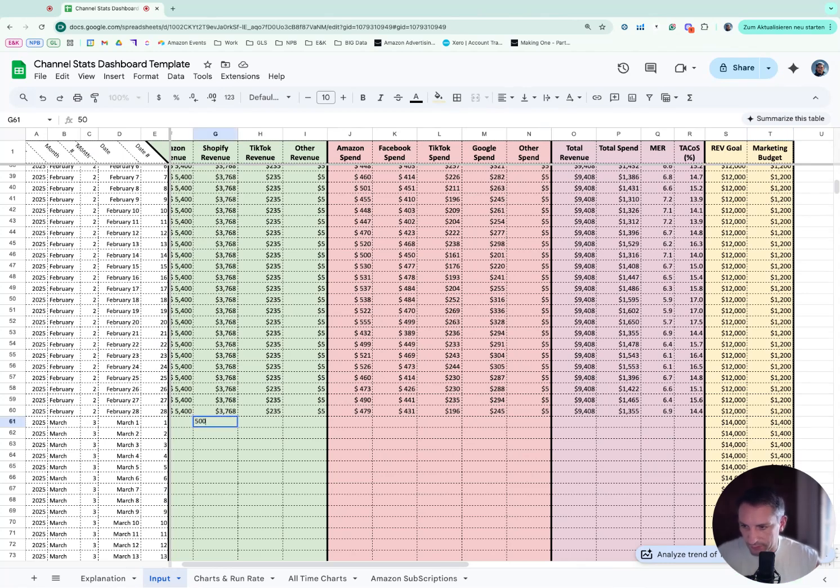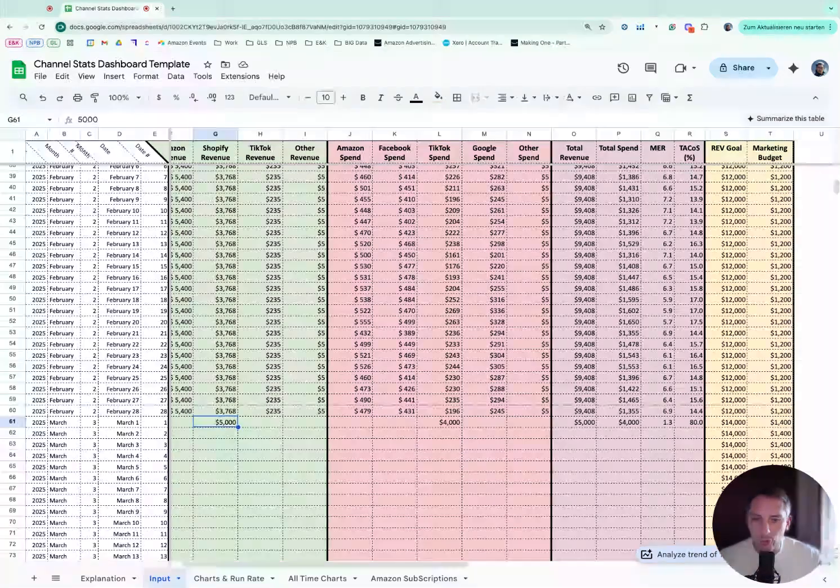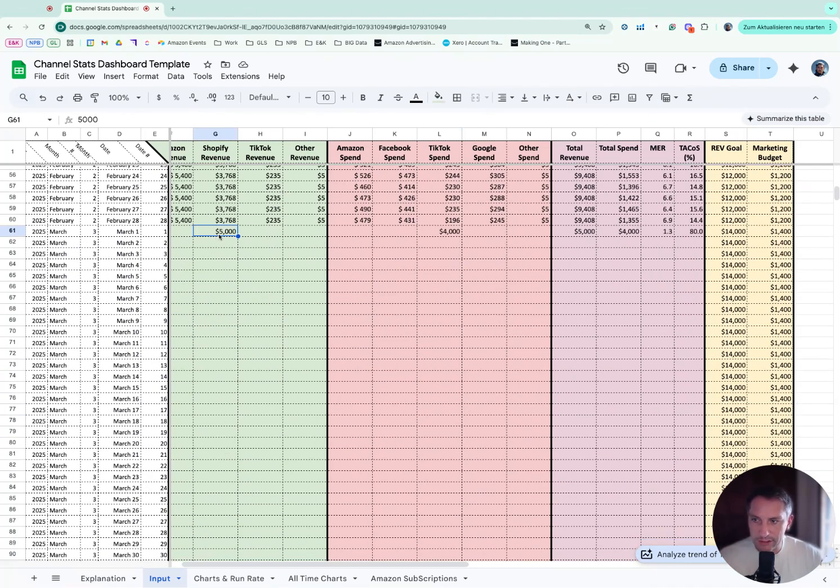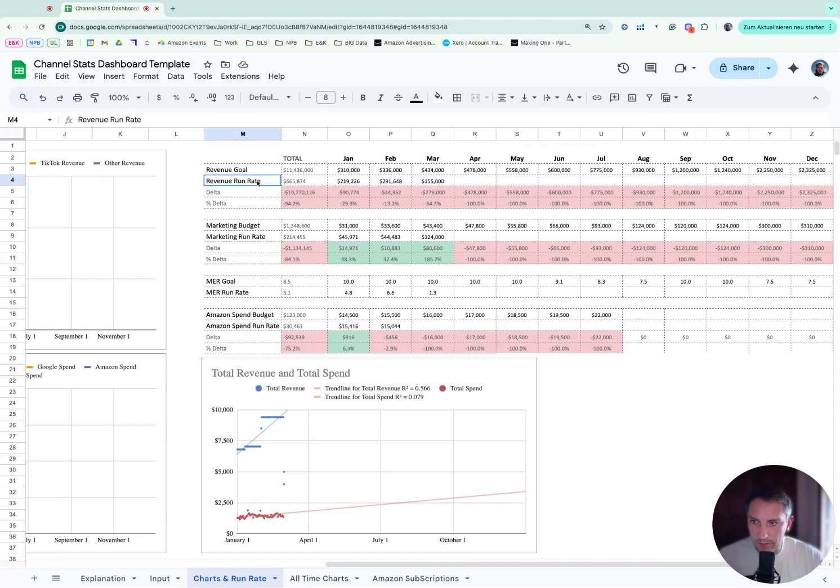I'll add in 5,000 revenue. And I'll add in 4,000 spent. Now what the run rate is doing, it looks at the average of the current month and extrapolates this until the full month. So the current average is 5,000 because we just have 5,000 in. And now it calculates 5,000 with the remaining numbers of the month, 31. So it comes up with a revenue run rate of 155,000, which is 31 multiplied by 5, right? That's our revenue run rate, expecting the same revenue each day.